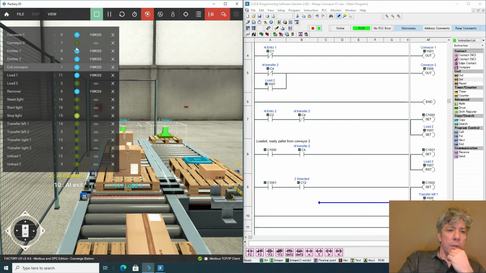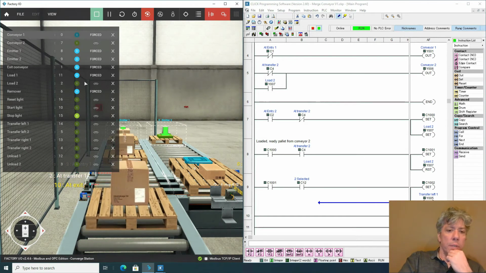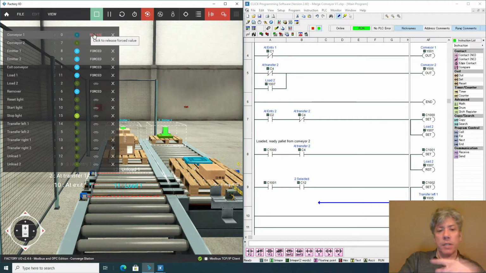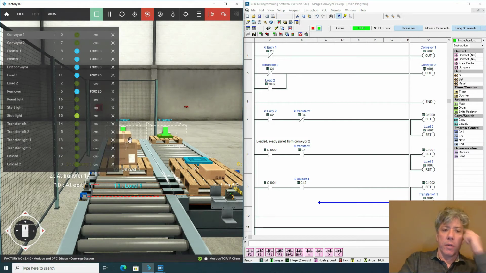So what I'm going to do first is just turn off my force of conveyor 1. It's still forced, and what that means is the PLC is not allowed to override it. If I release it, remember the PLC is trying to queue these up, so the PLC just turned on conveyor 1 to move it so that there's something at the entry. Rather than forcing that one, I'm going to release the load 1 and the exit conveyor. In fact, I'm going to leave the exit conveyor on.